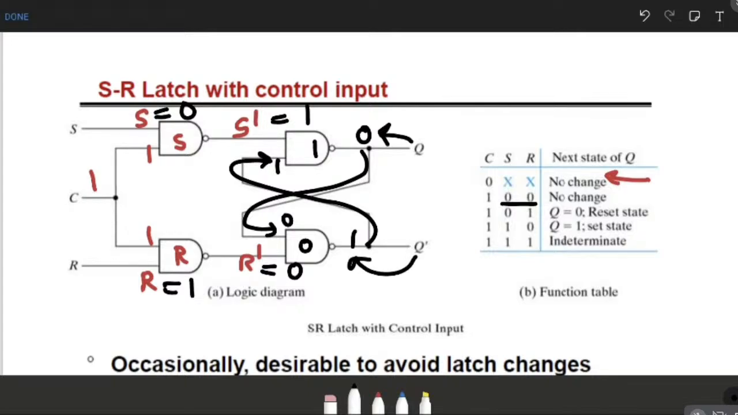Now what does it mean when Q becomes 0? It means it's the reset state. Whenever Q becomes 0, it's the reset state. And when did Q become 0? Q became 0 when R became 1 and S became 0. So now here it makes sense: R means reset, S means set. When R becomes 1, you reach the reset state. The opposite is also true: when S becomes 1, you get the set state. You can try it by yourself.